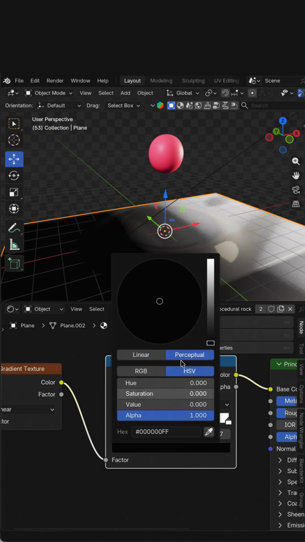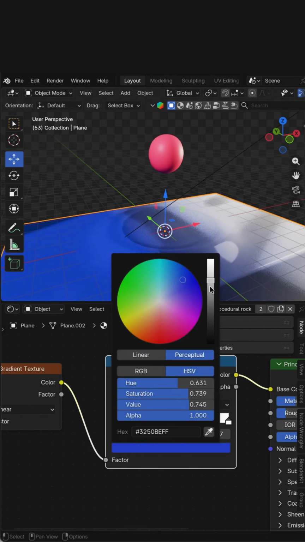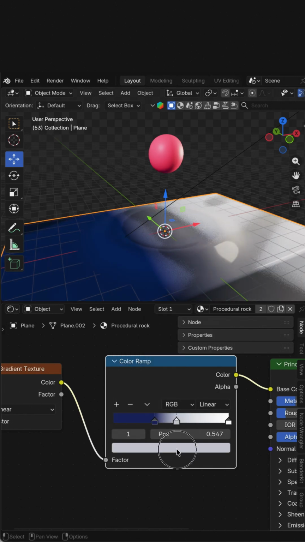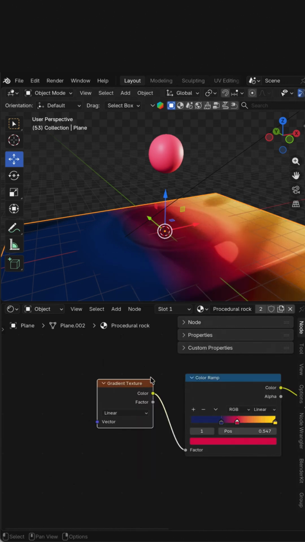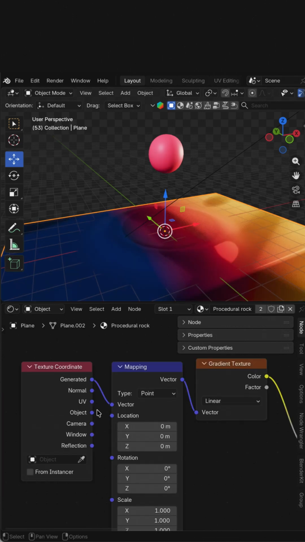Set up the colors like this. This is the main background, and this is the colors which you will see when the object will come closer to the surface. Now, Control T, change texture coordinate from generated to object.